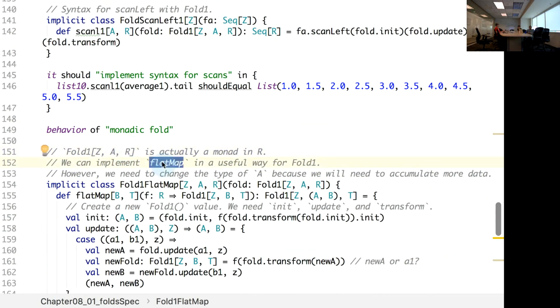You can implement flat map, and the only problem with flat map is that flat map could change the type of the fold to some other fold. And so the accumulator type needs to change. Now you might have to accumulate more than one value. So a flat map taken in the usual way does not allow you to change other type parameters. It changes one type parameter, but not others.